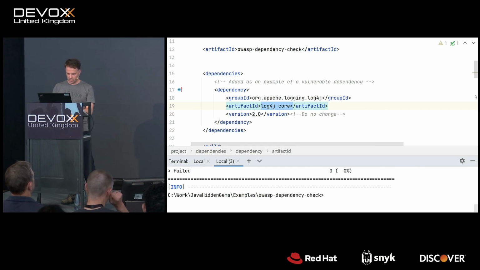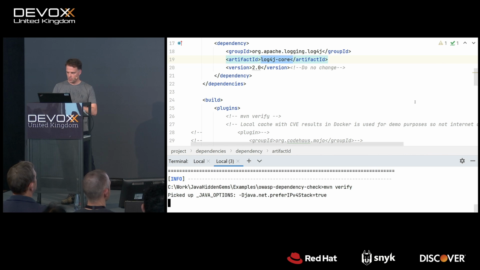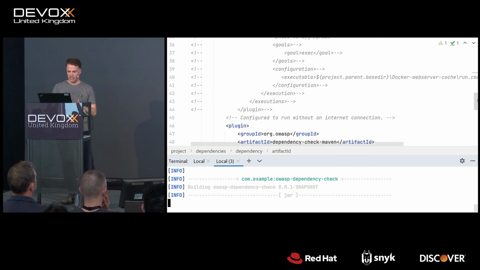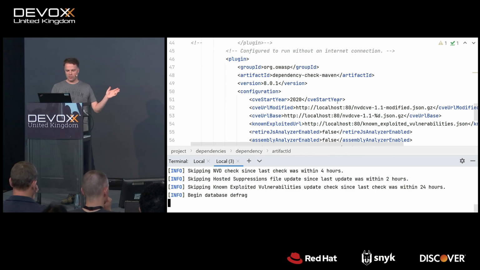So let's simply run this. I think Maven Verify or something. Yeah, Maven Verify. It's just a Maven plugin. I have it in here. It's called Dependency Check Maven. Like I mentioned, I do this stuff locally.